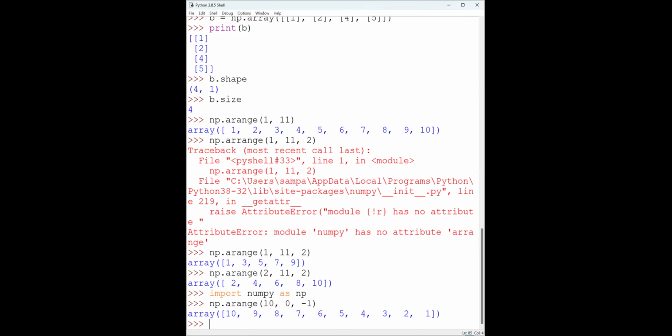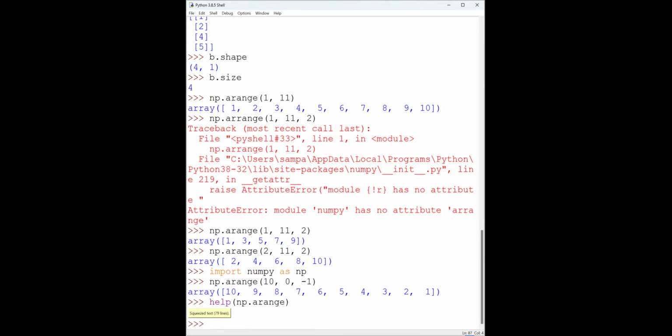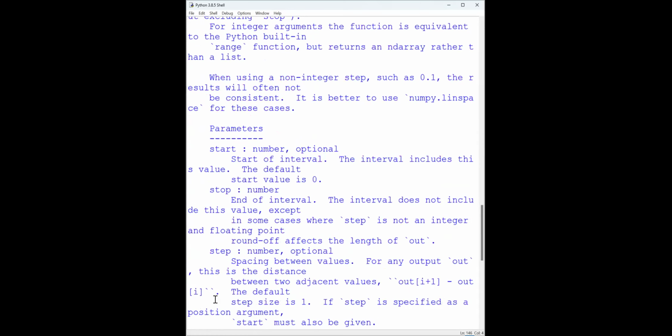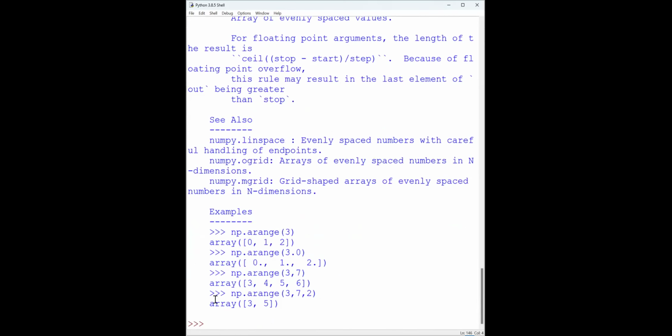Right. The second function I would like to discuss is called linspace, right? For example, anything that you want to know, you can use help. For example, I can say help of np.arange, which should give us how to use the range function. It will show you exactly how it is used. The help will give you examples as well. So remember, you can use help.